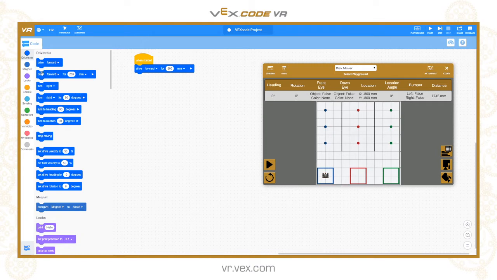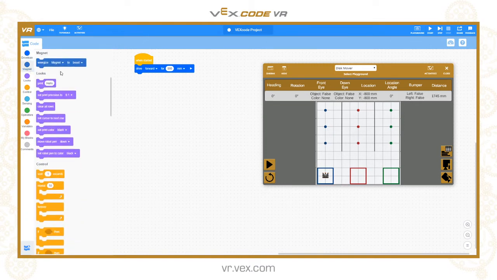If I go to the magnet part of the toolbox, you'll see I have this energize magnet command, and that can be set to either boost or drop. So boost is basically to power the magnet up and collect an object, and drop is to release it. So I'm going to put this block in at the very start. So we're going to energize the magnet to boost here, and then we're going to drive forwards over this first object. So as we pass over it, the magnet is already energized and this will stick to it.